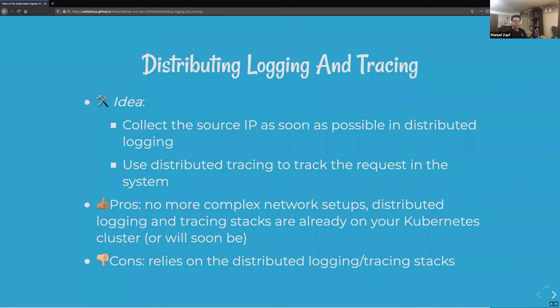Last but not least, out of the three options, is distributed logging and tracing. The idea is to collect the source IP as soon as possible and put it in my distributed logging system, because once I have it, I cannot lose it anymore. And then use a tracing system to actually track the requests and then do billing or whatever you need to do. The good thing is that it doesn't require more complex network setups, because most distributed logging and tracing stacks are already available inside your cluster, so you can just reuse existing tech. However, it relies heavily on the actual stack being deployed on your cluster. So it can be a bit cumbersome to get that running and working.